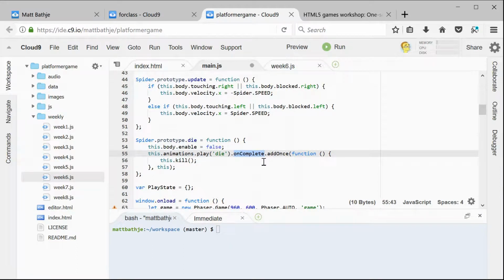And basically what it does is it plays the death animation. And when that animation completes, it runs a function. And the function we're having it run is this.kill, which if you remember from last time, this.kill is a sprite function that kills the sprite. It removes it from the game world so that nothing can interact with it. So this is how we get rid of a spider on the screen. We play the death animation and then we kill the sprite so that nothing can interact with it.